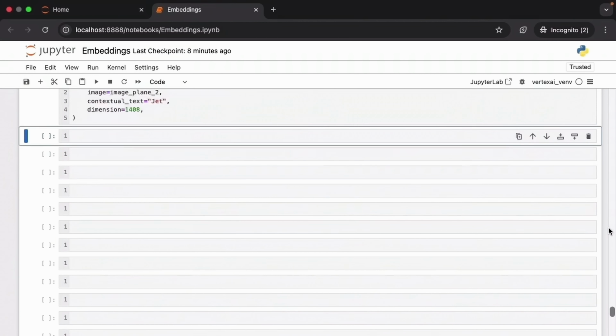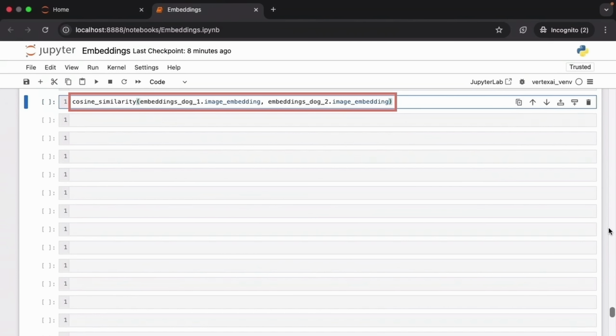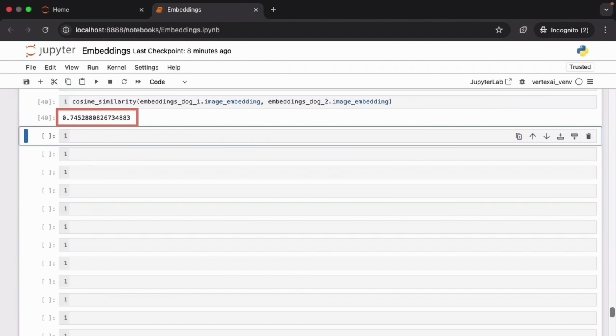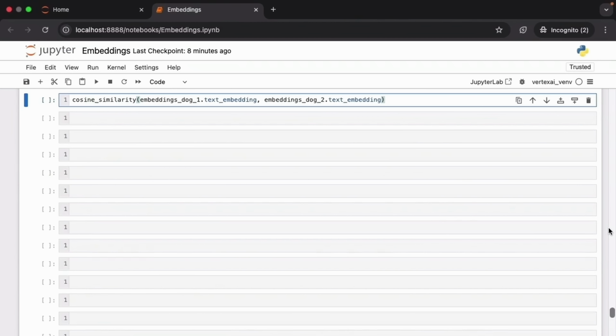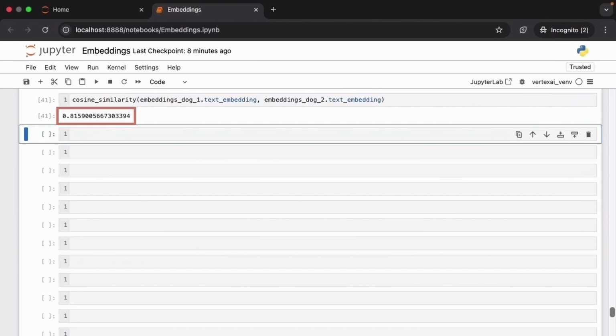Now that we have all of the embeddings that we need, let's compute the cosine similarity scores between pairs of embeddings. I'm curious to see whether the images of the 2 dogs have a high cosine similarity score because both of them are dogs, but the dogs themselves are very different. And you can see that it's pretty high, 0.745. Remember, 1 means the 2 images are identical. The contextual text associated with the 2 images was Labrador and pug respectively. I'll now compute the cosine similarity of the contextual text, and you can see this is really high, 0.815. Pug and Labrador are clearly very similar.